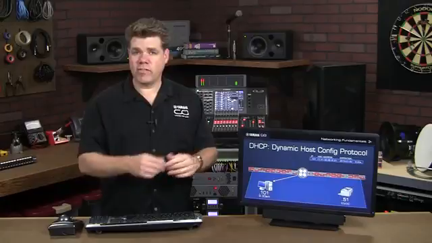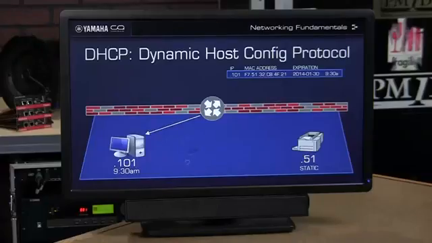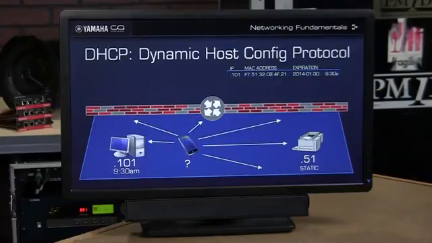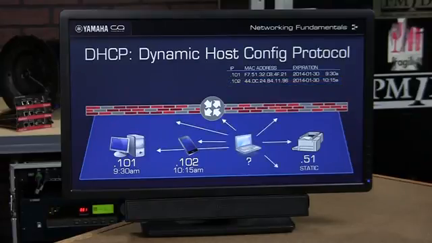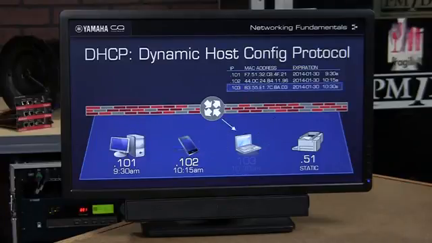Let's walk through this exchange a few more times as a few more devices join the network. Here we have a smartphone. It wants to join the network by DHCP, so it sends out a broadcast message. The DHCP server responds, giving it a configuration. A laptop wants to join the network and does the same thing. It sends a broadcast message. Only the DHCP server responds with a configuration.